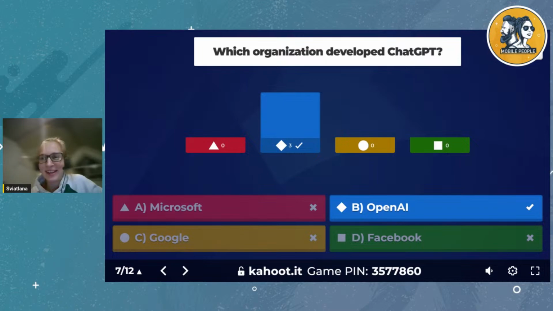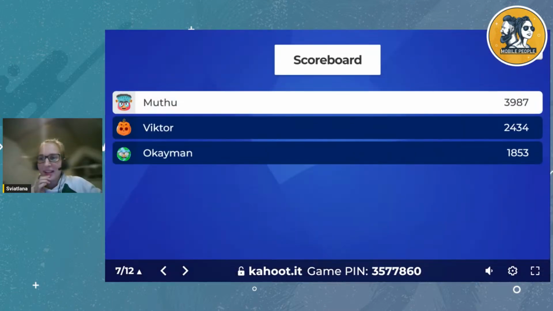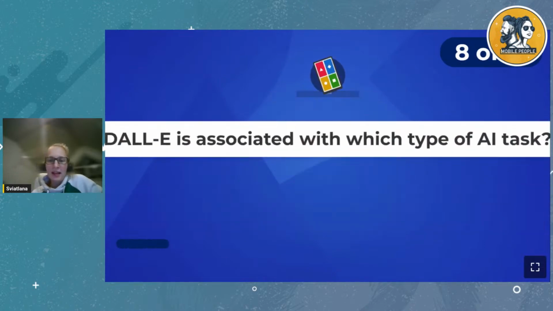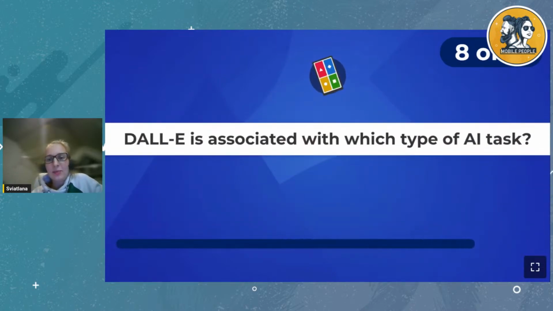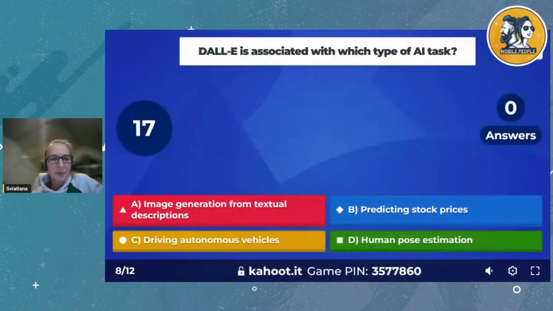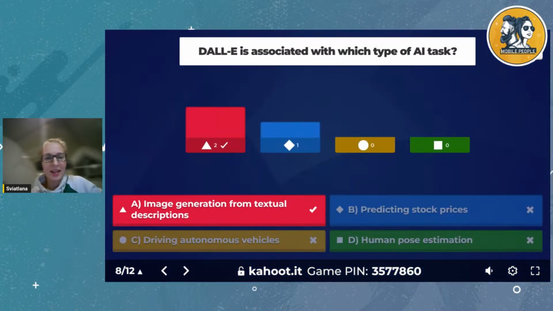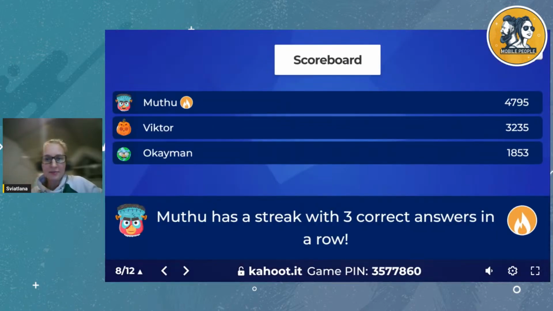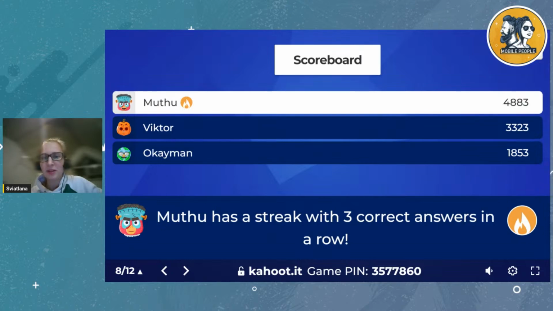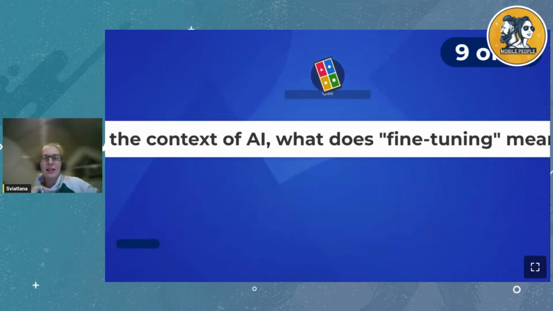Yeah, it was easy. Okay. Let's go to the next question. DALL-E is associated with which type of AI task? Maybe you know this AI tool. Yeah, it's image generation from textual descriptions. Okay. Muthu is in first place. Okay, let's see. Number 9.